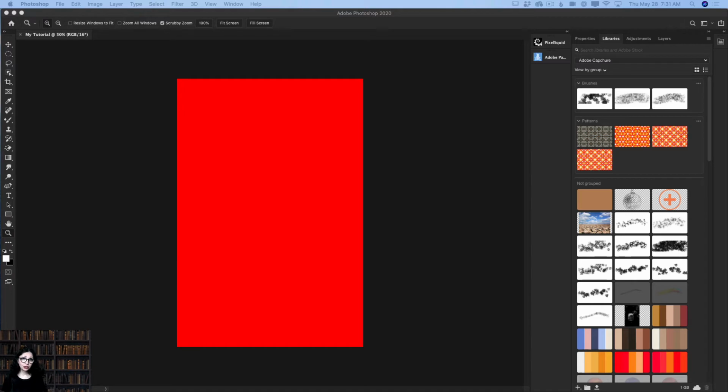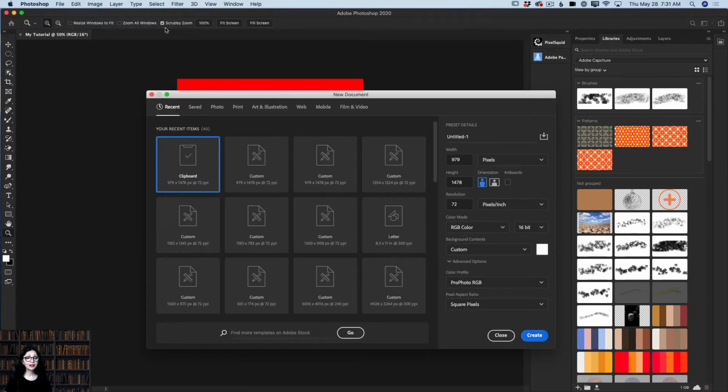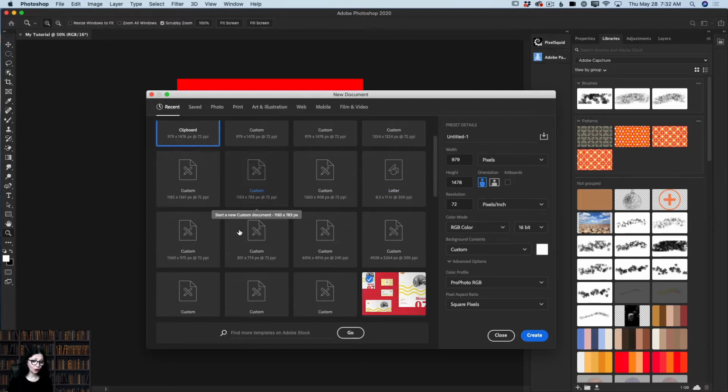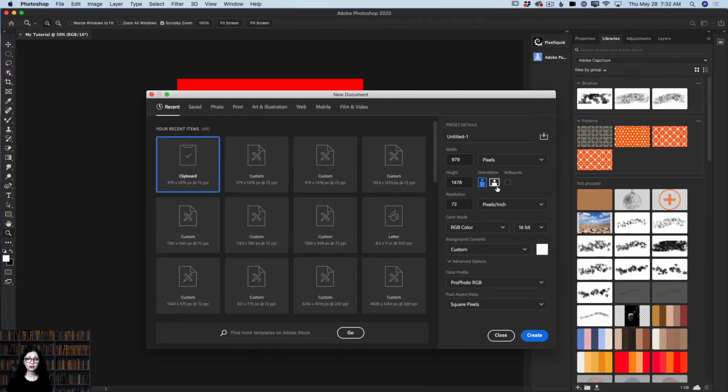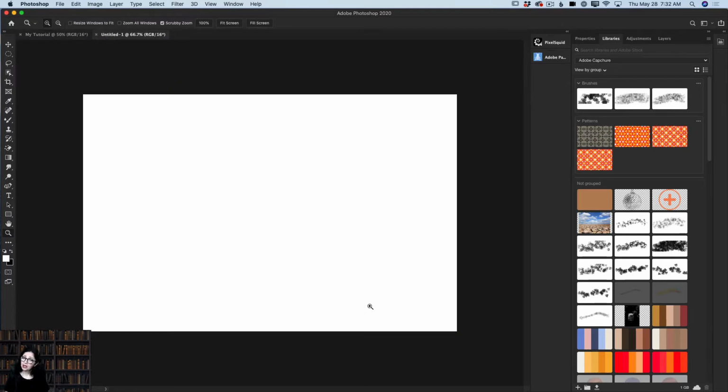Also, we can create a new document directly from the Photoshop workspace. To do so, simply click on File, New, and you will be redirected back to the same New Document window, where you can click on any preset you want to work with. What I will do, I will use the same preset we just used a second ago, but I will switch orientation to landscape just like that, and I will click OK. Now we are using the same template, but I changed the orientation, and also I changed the background color to white.